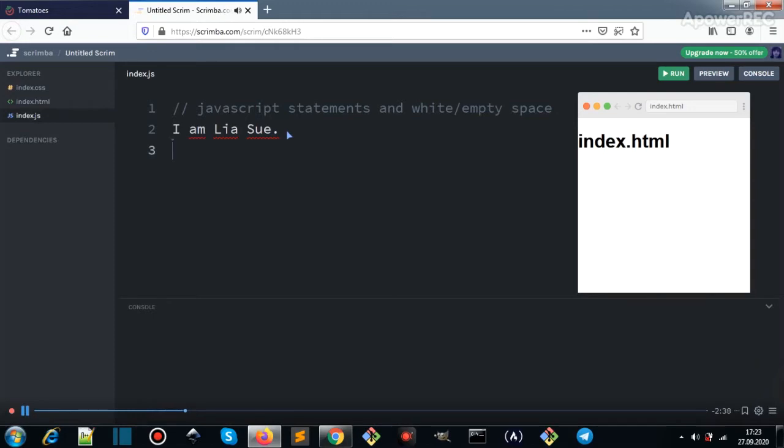JavaScript is a language too. To write the same thing in JavaScript, we can create variable my name and set its value to my name, which is Leah Sue. And because it's a statement, this whole thing, it must end with a semicolon.